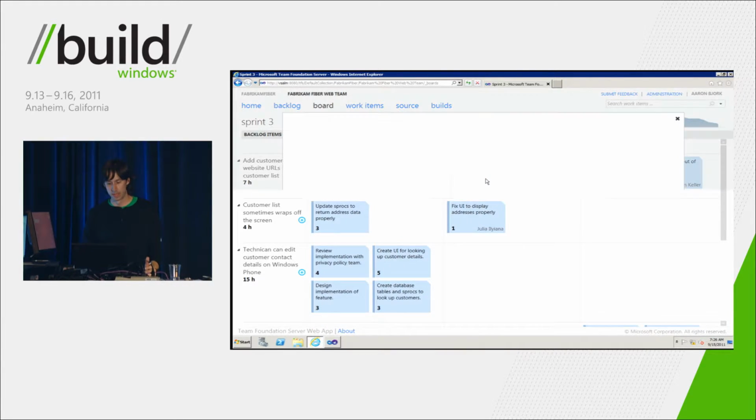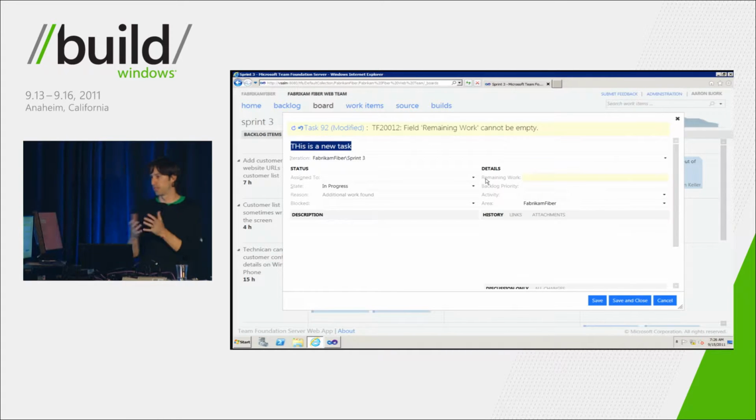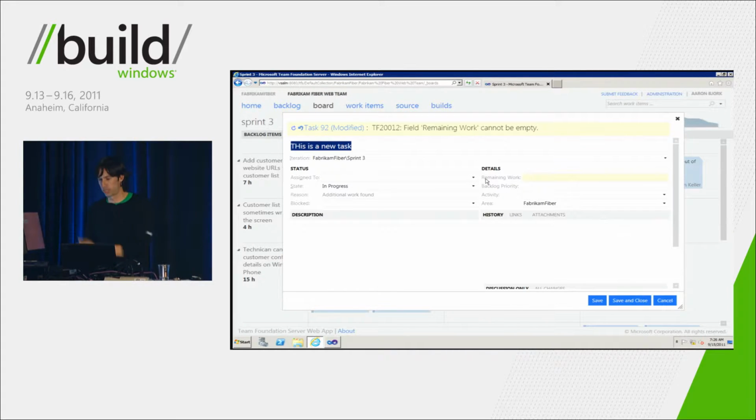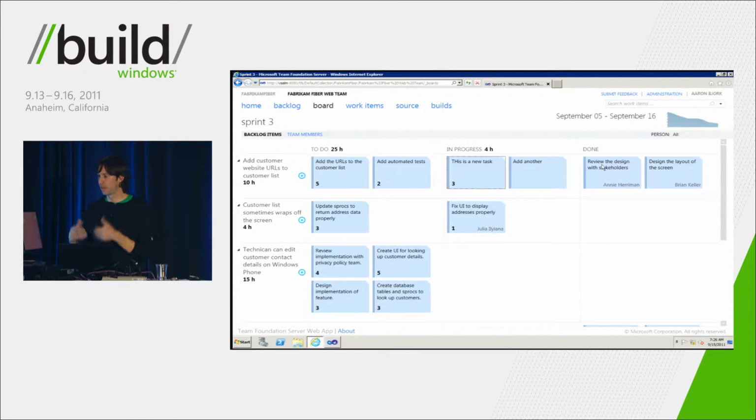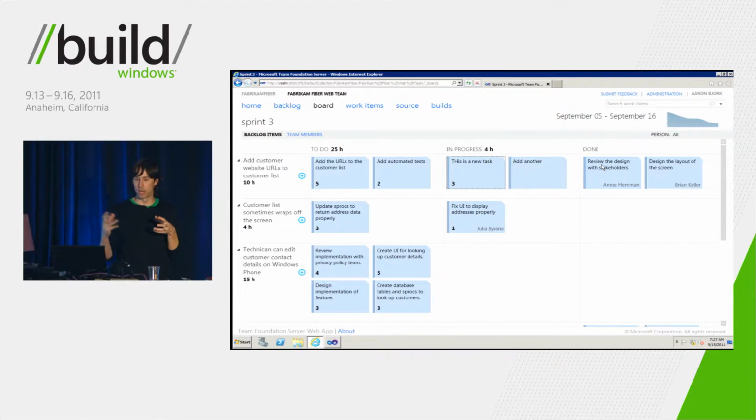So what's going on there? Well, this is a work item validation rule. The template states that you've got to have remaining work to be in progress, so we simply correct that and add it in there. So again, very, very simple. This works with any process.